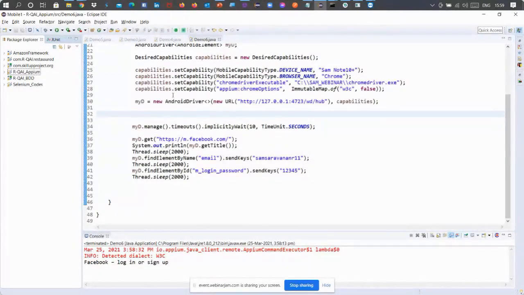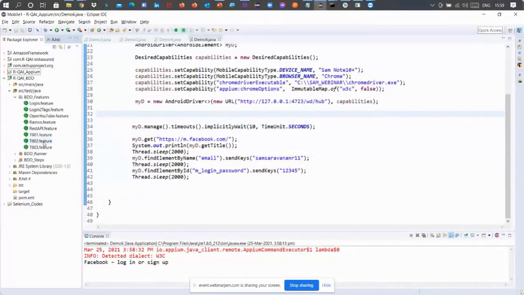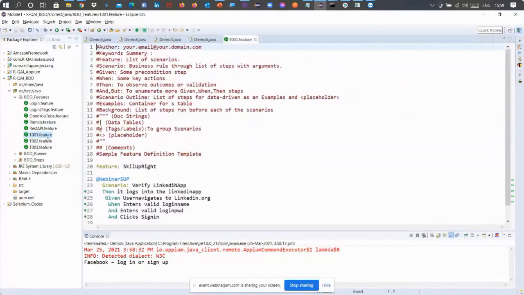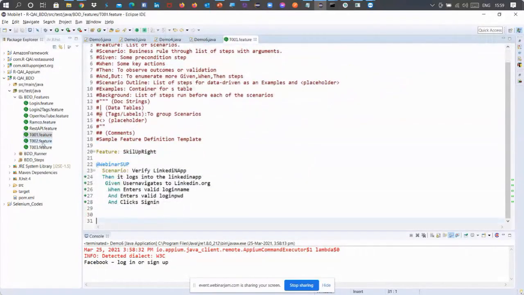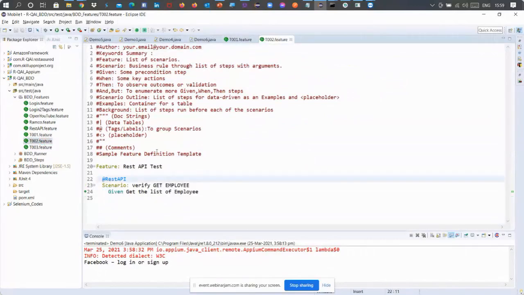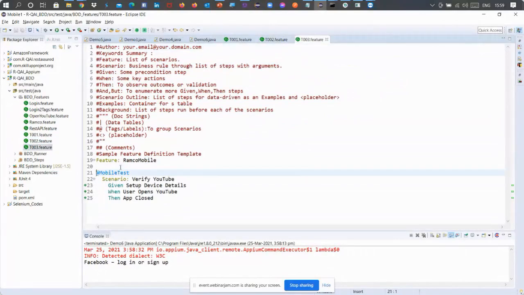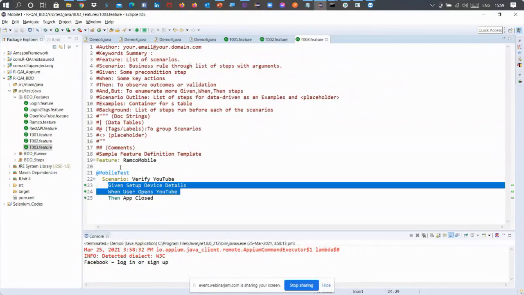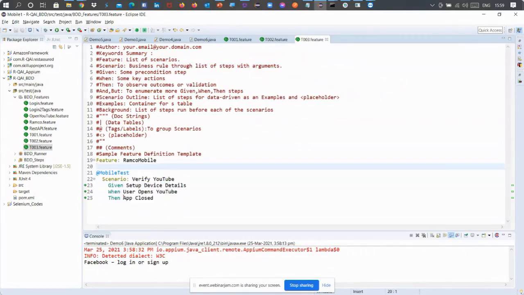how about executing the Appium program in the Cucumber framework, right? So now, team, I have just created one today. If I go to the feature file, yesterday we were working on this feature file, the one we created yesterday. Today I have created this feature file, just for you to understand. Here I'm going to say verify YouTube, and then given setup device detail. When the user opens YouTube, then the application is closed. There are 3 items that I've done.